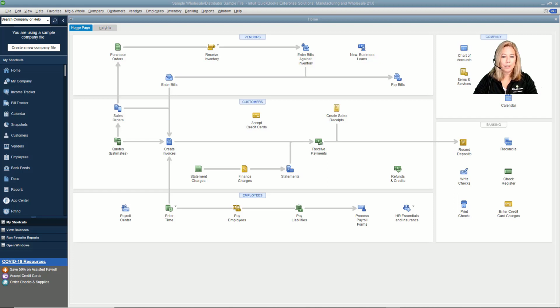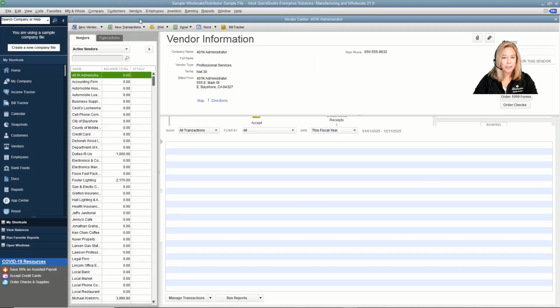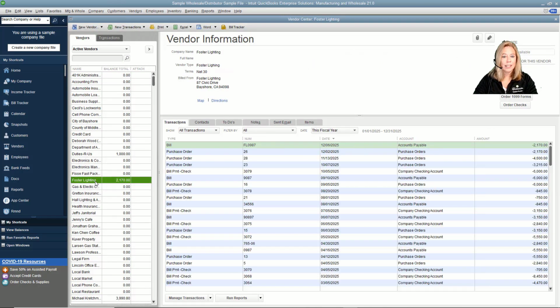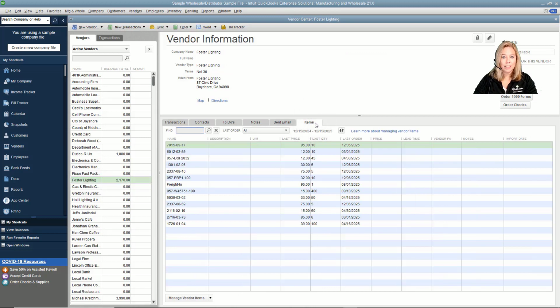Let's go back to our vendor information page. We'll go to Vendors, then Vendor Center. Select the vendor. We will choose Foster Lighting again. Select the Items tab in the center of your screen. This tab contains your specific vendor items list.